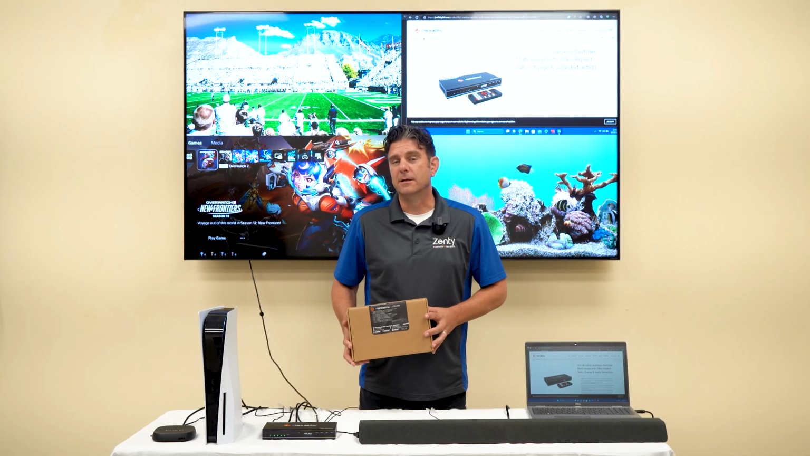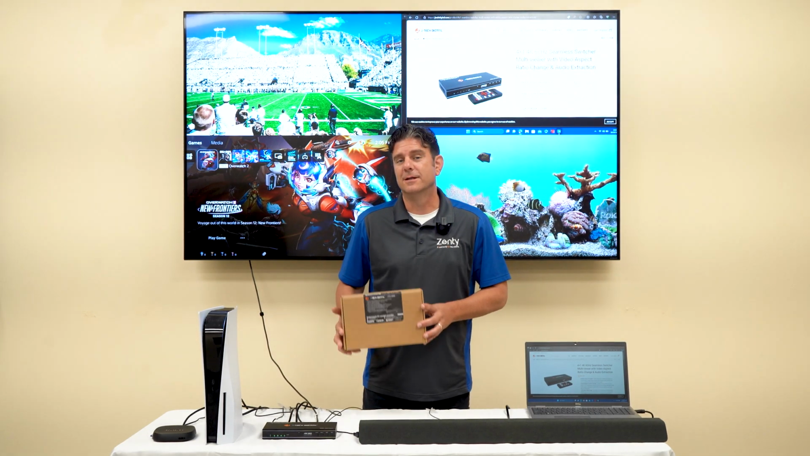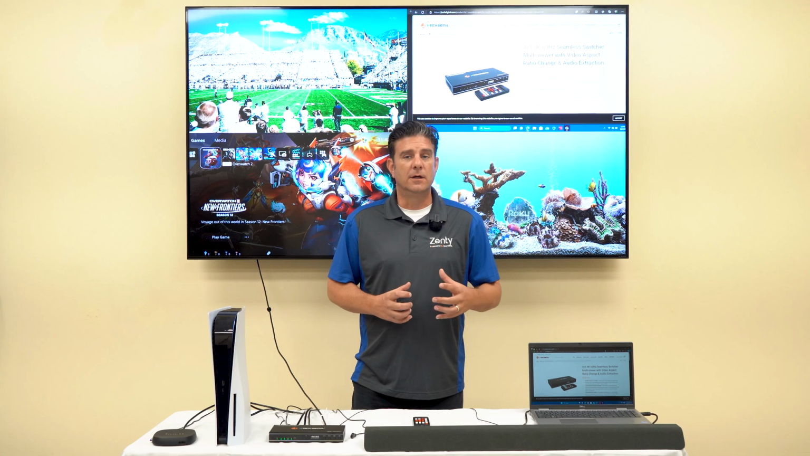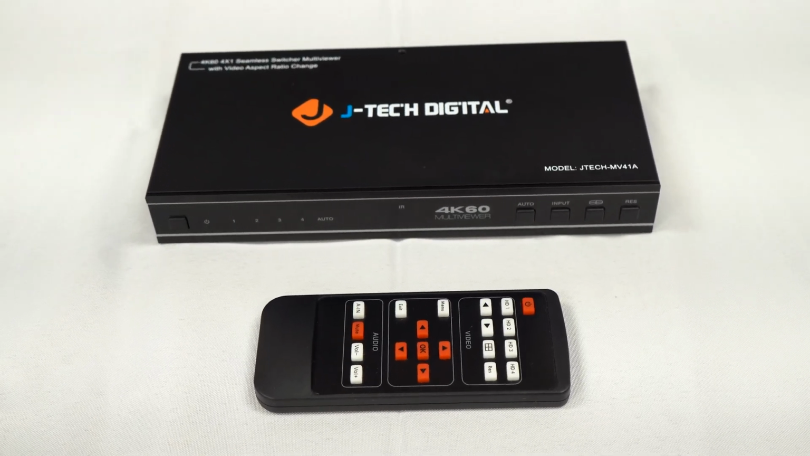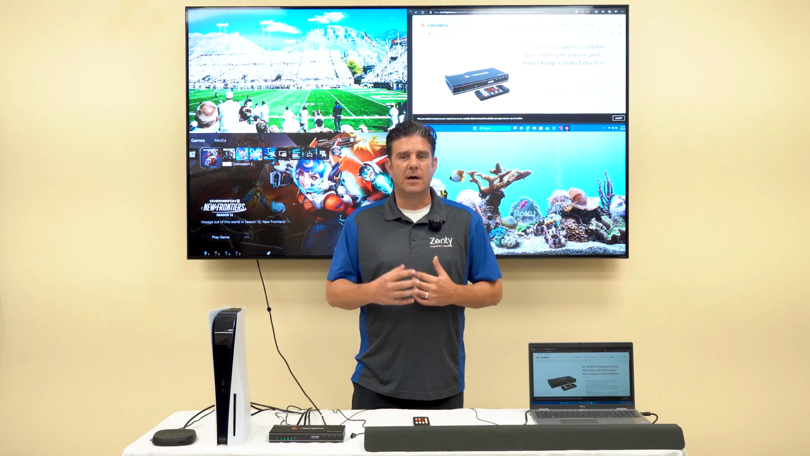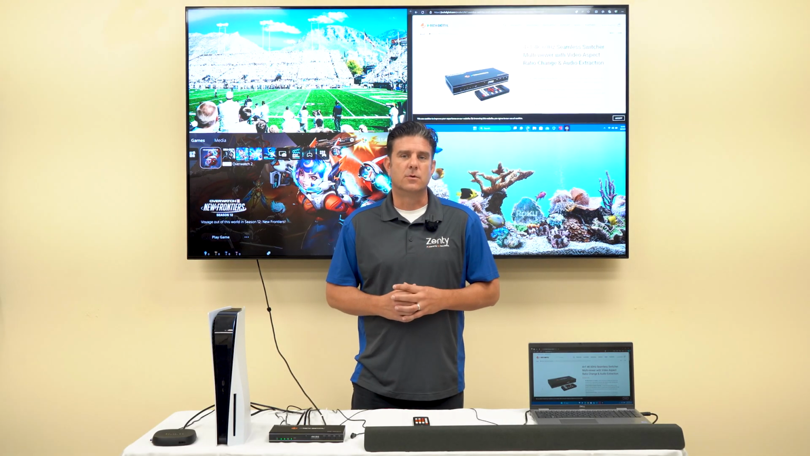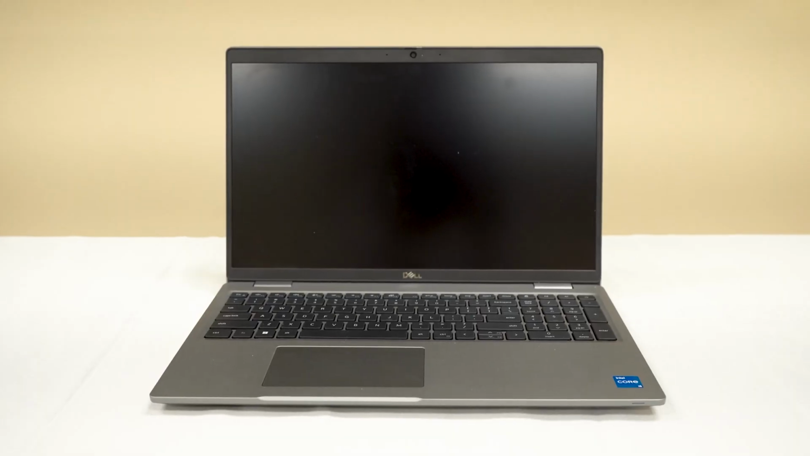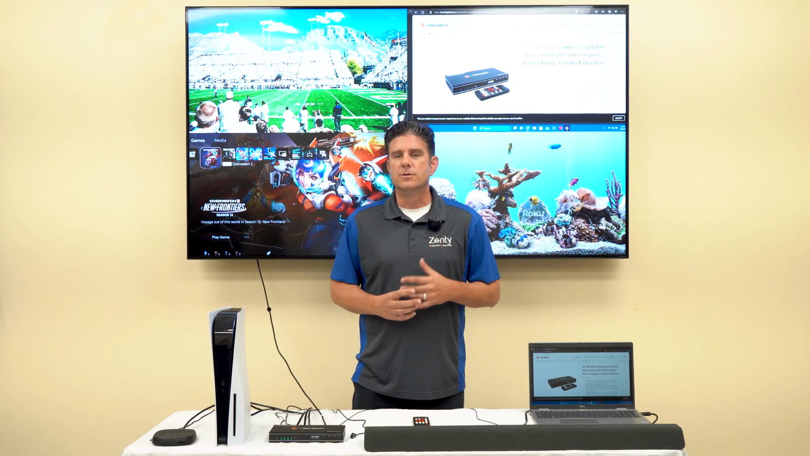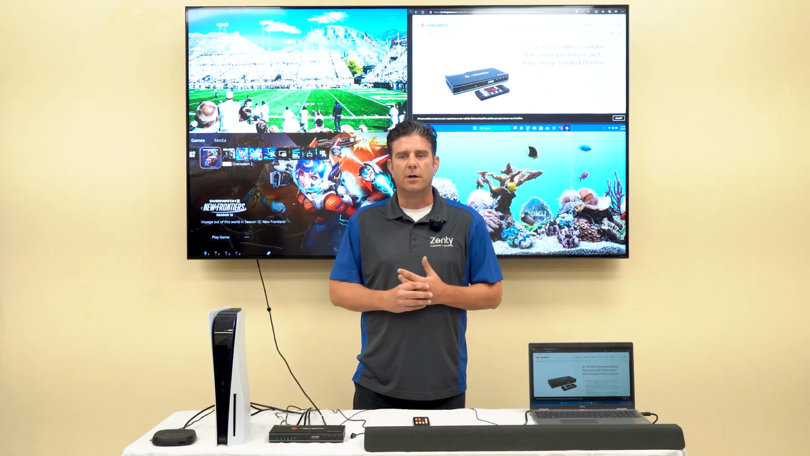Setting up is really easy. It's just plug and play. But first, let's see what you get in the box. To get started, all you need is the 4K at 60 Hz seamless switcher and multi-viewer kit, 5 HDMI cables, 4 HDMI sources. Today we're using Roku, Chromecast, a laptop, and a PS5. You also need one display and, of course, your audio output.